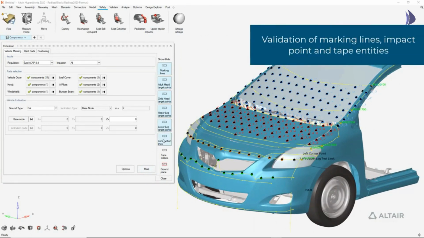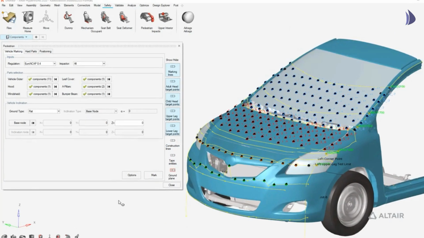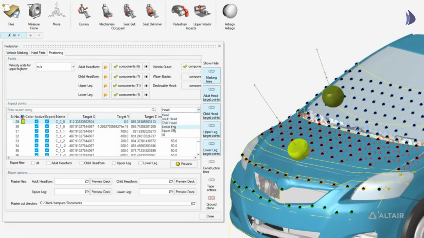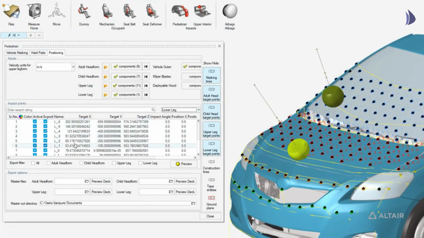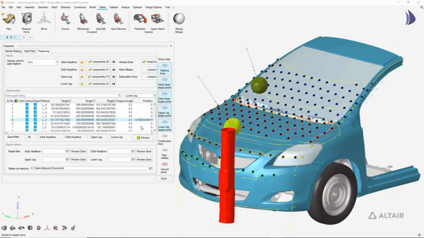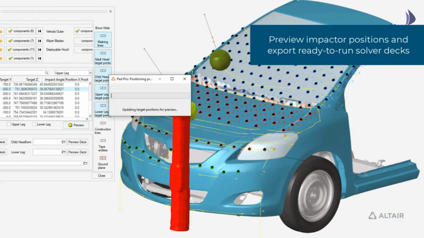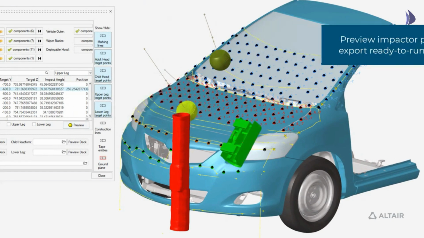The tool provides the ability to interactively validate marked entities such as construction lines, impact points, and tape entities covering the vehicle's front openings. This ensures accuracy in prediction and repeatability of an organization's pedestrian safety simulation. Any impactor position can be previewed and exported to an error-free solver deck.